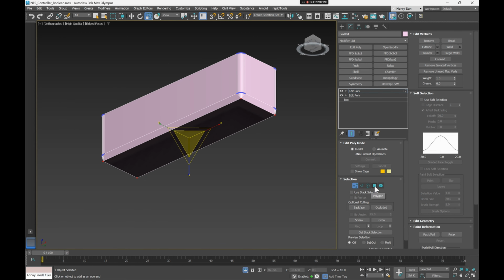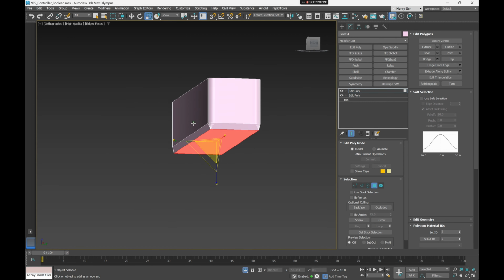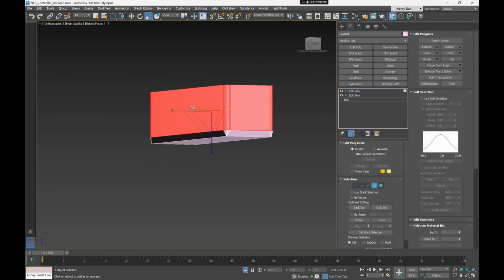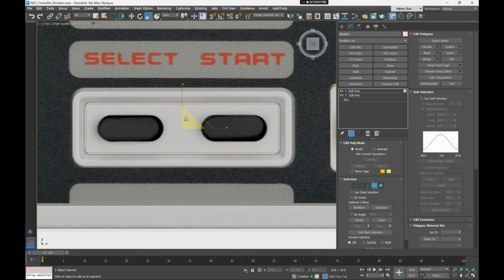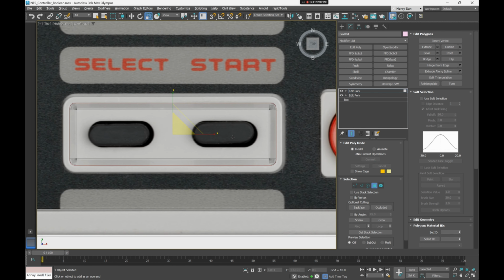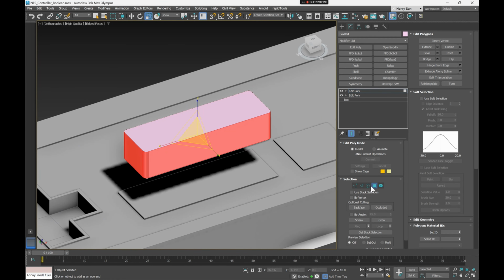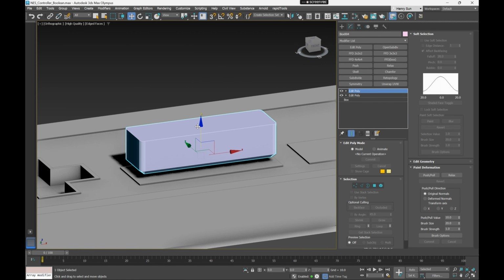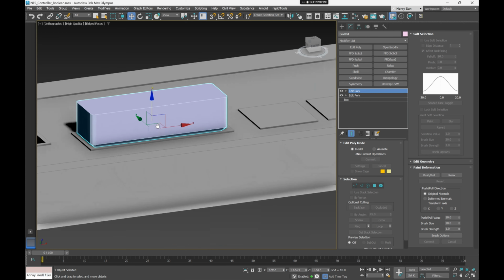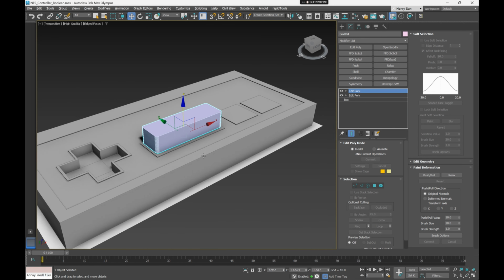Great. And now all we have to do is scale outwards on these side polygons to match the reference image. So I'm just going to scale out there and then in the X as well. Okay, so that looks pretty good. And then let's just move this down a little bit to penetrate that shape there.